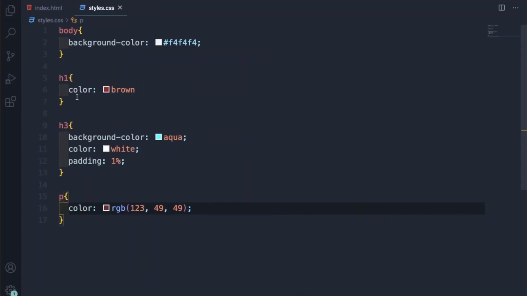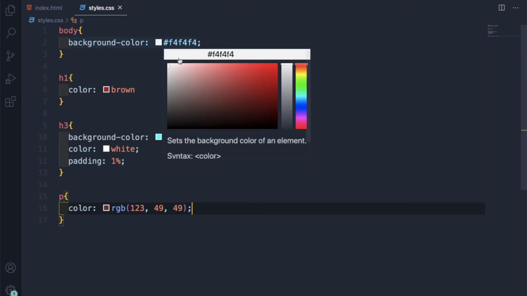So this is how we use all these three, but as I told you, hexadecimal is the most popular one. And see, even my VS Code is giving me this color picker, and if I change it, see, it will get changed.